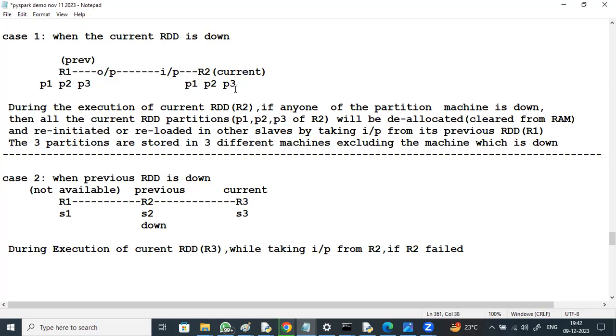But what if I'm just converting to uppercase P1, P2, P3, then R1 has the same partitions, R2 also has the same partitions, and the same data will go there. That is a narrow transformation. Okay, narrow transformation, let's take that. And in that case, if P2 went down, then at least we can do it, correct? Because I just converted all the records' city to uppercase. So the same number of records, same number of partitions will be there in R2.